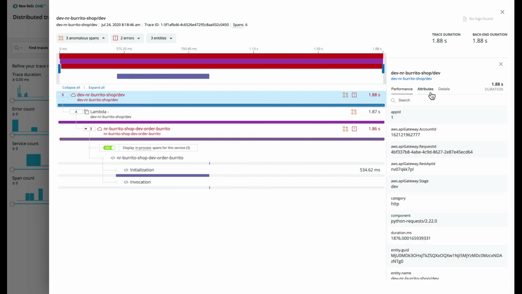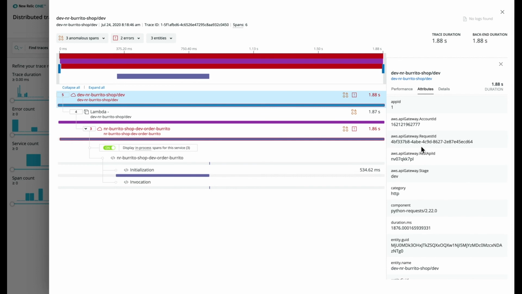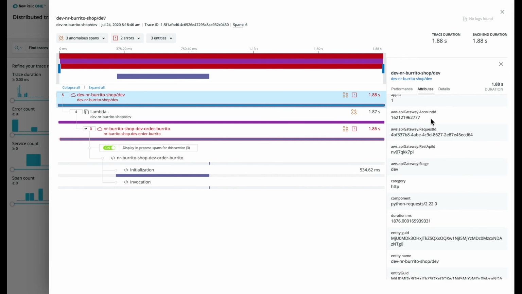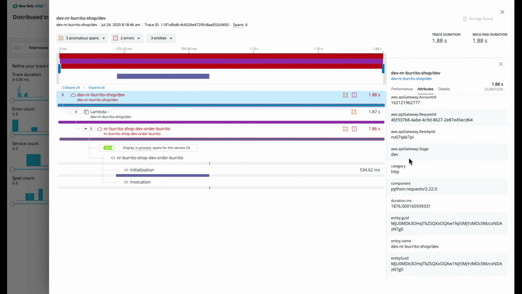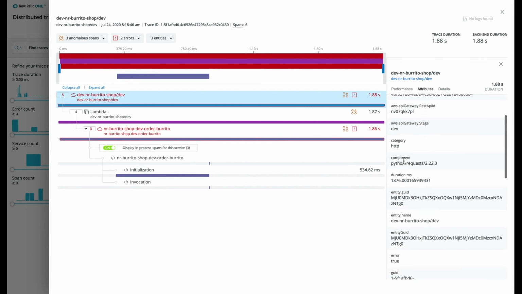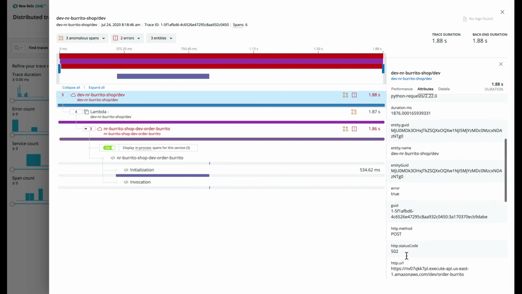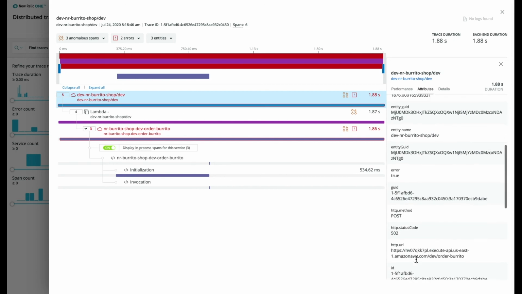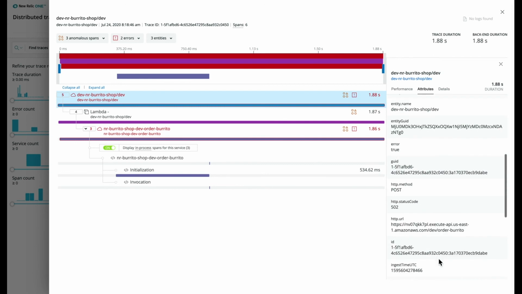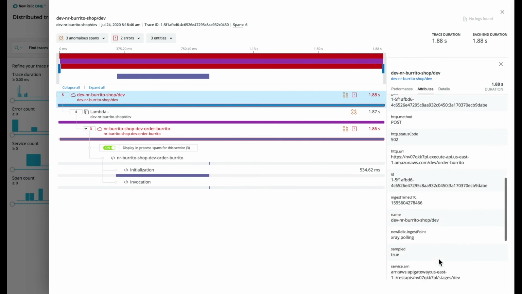If you wanted to get into deep details about this span, you can see the attributes that we pulled in as well, such as the account IDs, the stage for that API gateway, the category was HTTP. You can see that this was an error. It was a POST, and I can see it was a 502 error. And you can see the URL for that as well. So really helpful debugging information here.